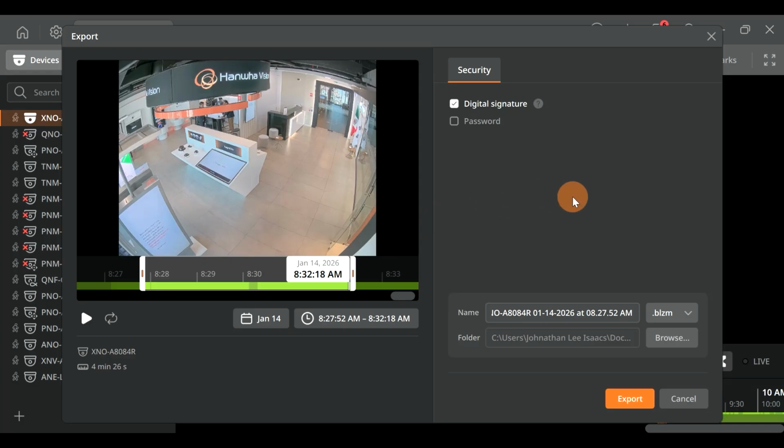By using the BLZM format, you can access our advanced security options. The digital signature verifies that the files are authentic and ensures they have not been altered. You can also add a password for extra security. These security features are only available for BLZM, but you can also export in MKV, MP4, and EXE formats.